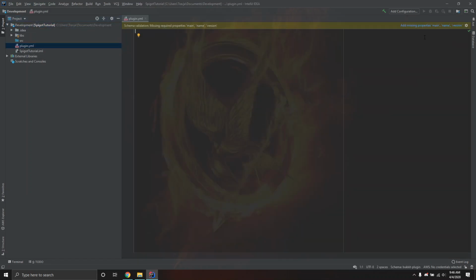This is essentially what Spigot uses to read through and see, okay, who made this plugin, what is this plugin, where is the main class, how do we start this? So as you can see, it says that I'm missing required properties, main, name, and version. So those are the basic things that you're supposed to have in this file.